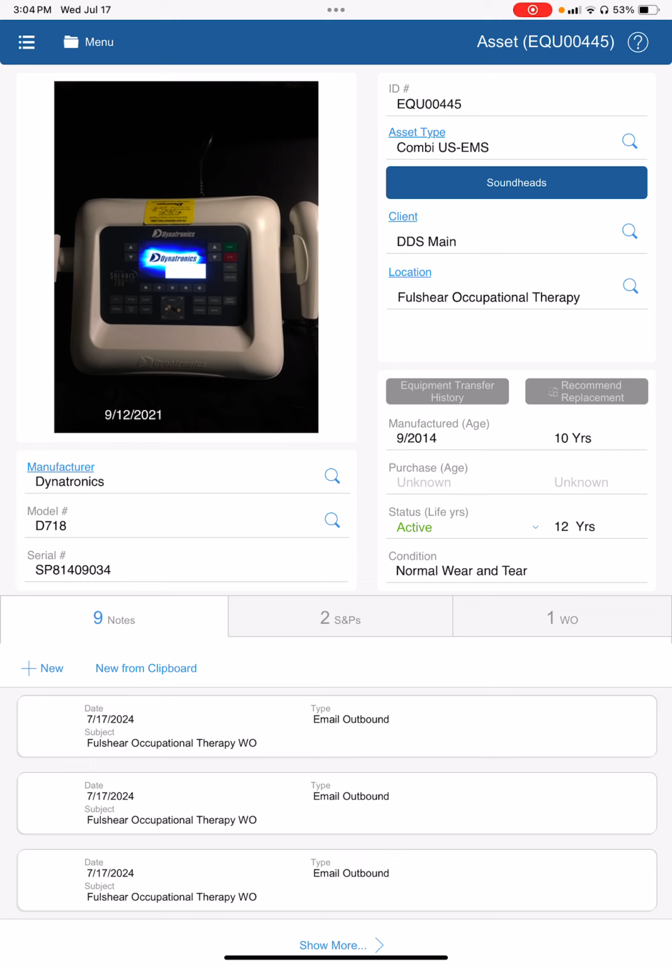Recommend replacement. If this device has been recommended to be replaced, then it would be green and you would see that there. The manufactured age and purchase age, you can input these and that way you will always have the current date of when you got this asset and how old it is. The status, the life of years: it's active. If it was recommended for replacement, it would be retired. And it's 12 years old. The condition is normal wear and tear.